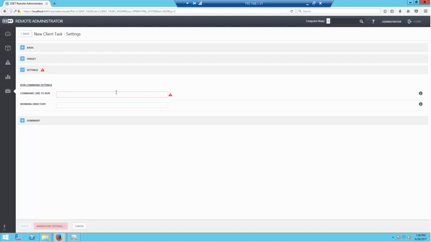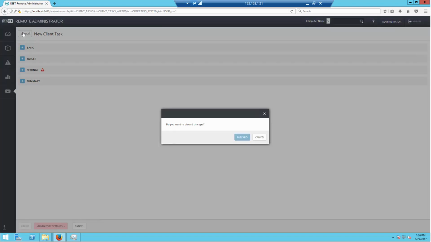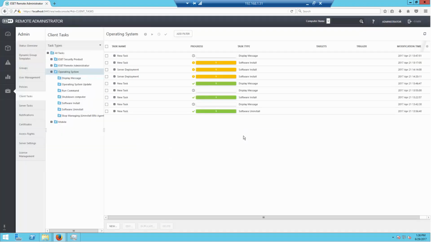I can put in that command line that I want to run. I can choose my parameters to make sure that it runs on a certain day or a certain time, whatever it is I want to do, and choose which devices I want to run it on. So that way it's pretty straightforward. I don't have to put as much work into this anymore. I can have ESET take care of a lot of my maintenance tasks for me.